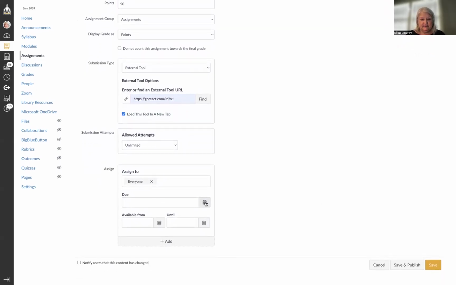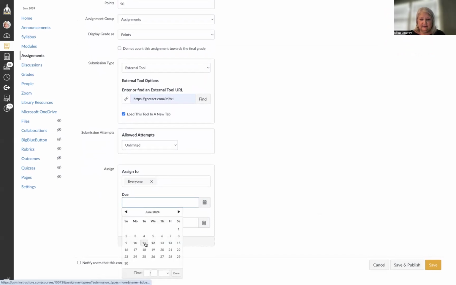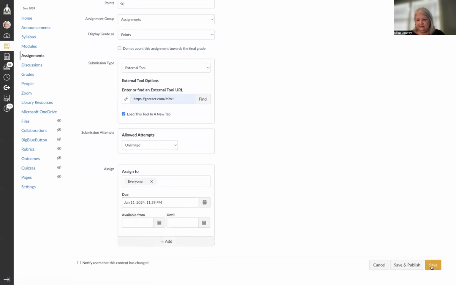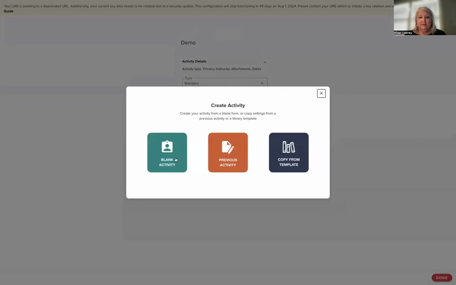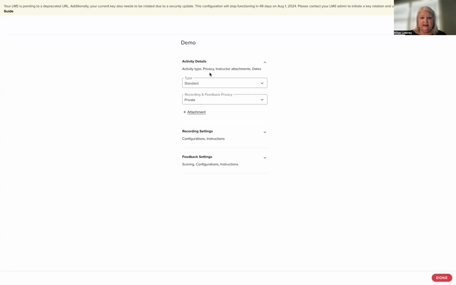So I'm going to say that it's due today. There we go. And then I'm going to save. We're not publishing because all of my students would freak out. But as you can see, I've created a new assignment. Now they can go to load a new window. And when they get there, they're going to be able to either copy it from a template that I've created from a previous activity. I could choose this, or I can say a blank activity. So for demonstration purposes, I'm going to say a blank activity.